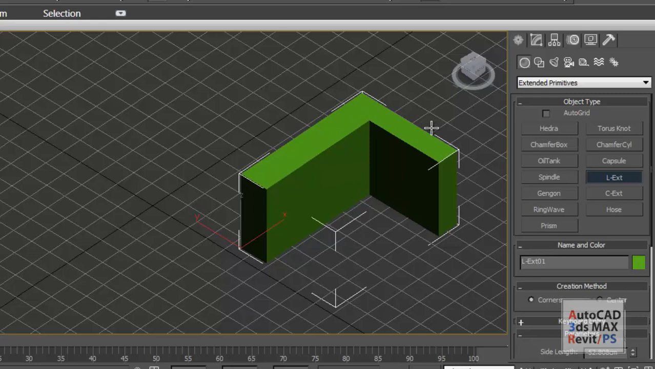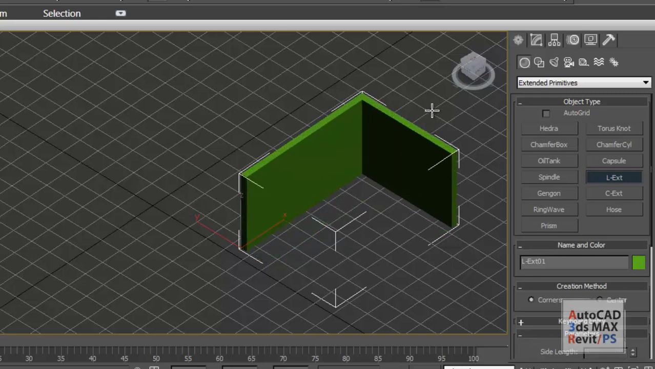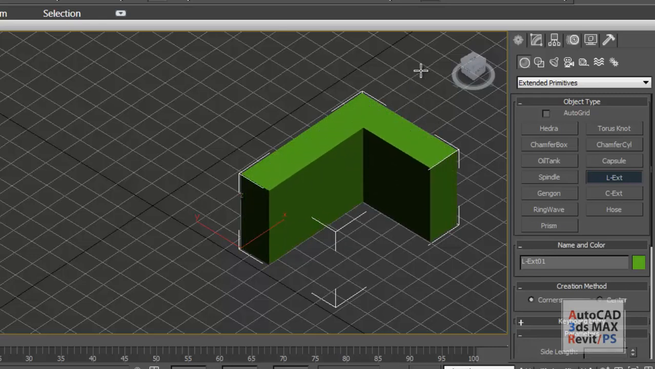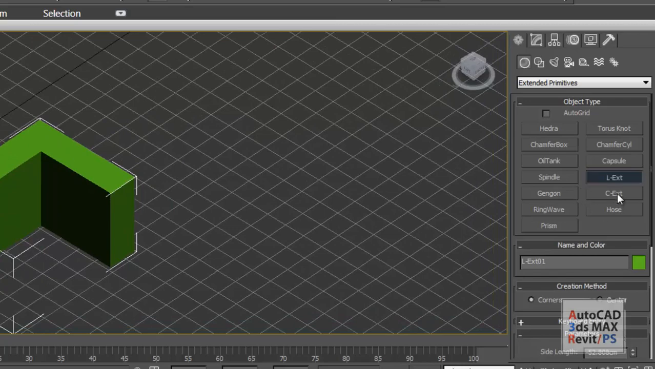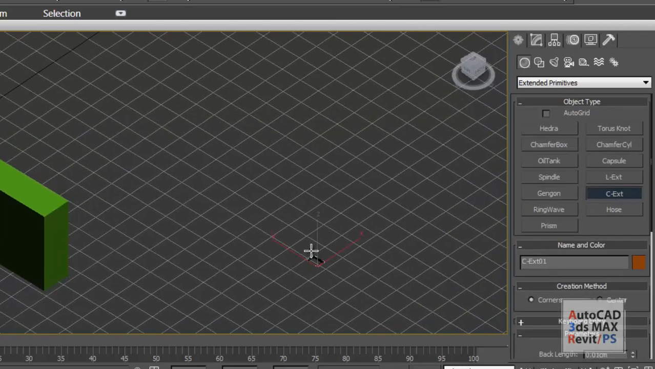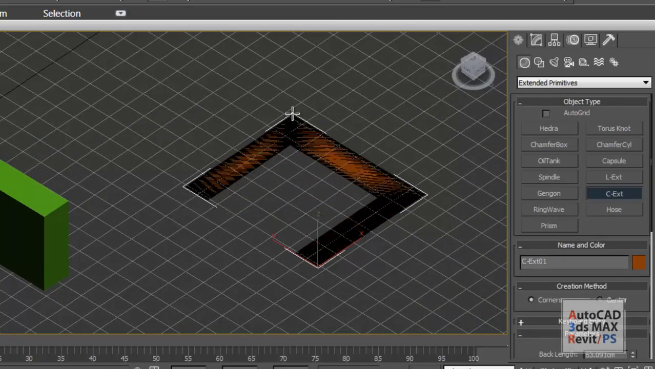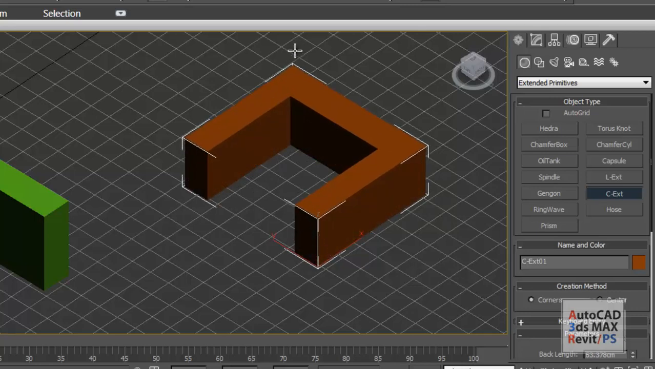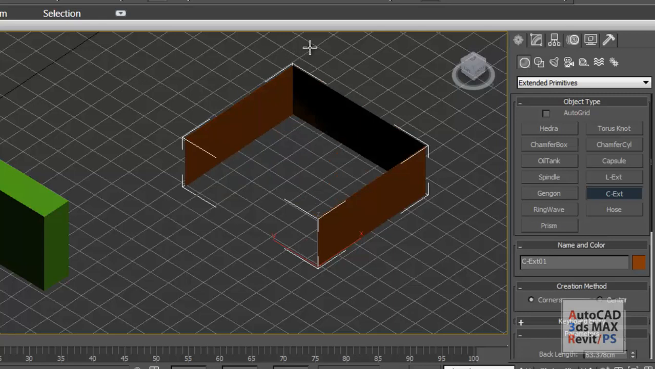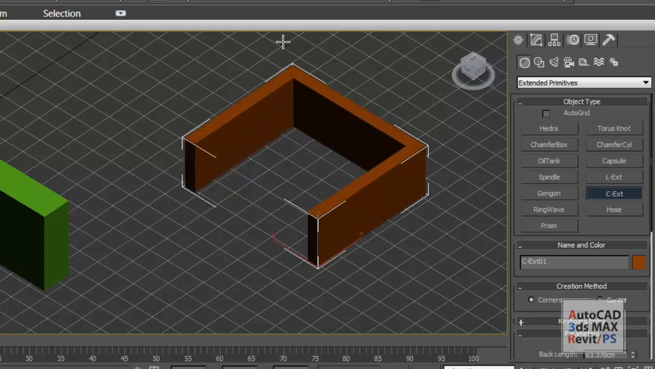F3 for the shape, again selection, and then you decide what should be the thickness. So wherever you want, you make a selection. So this is about the L. Similarly, you can make a C, drag it, leave it, selection 2, and then again move the mouse a little bit and make the final selection.